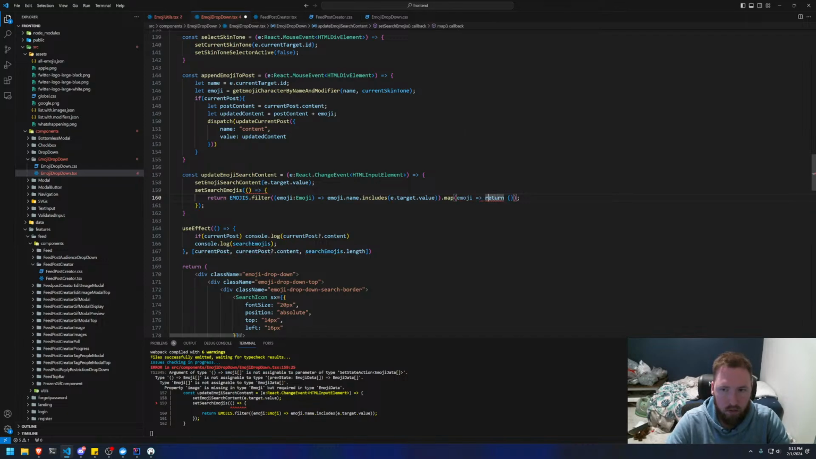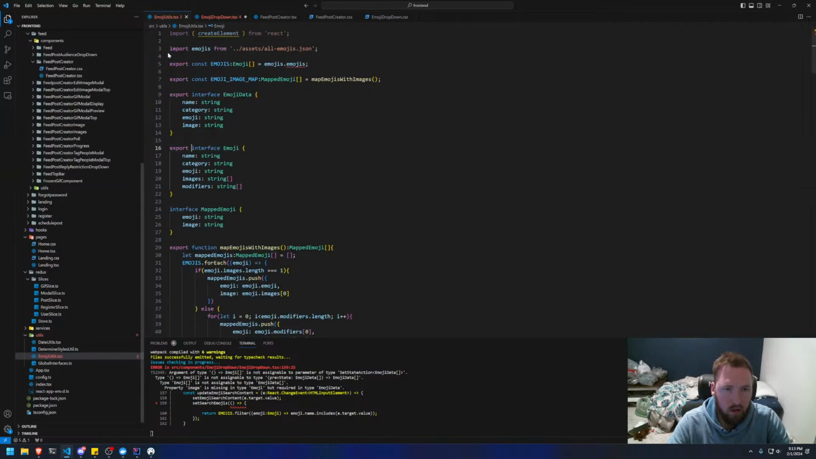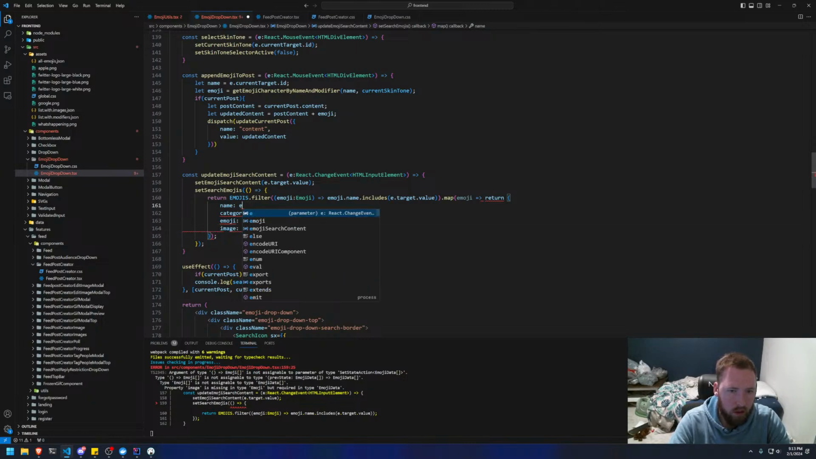So, and then we will return, and we need an so I forget what these are. So let's see. So we need name, category, yada yada yada. So let's fix these. So name will be emoji dot name. Category will be emoji dot category. The emoji will be emoji dot emoji, and finally image will be emoji dot image.